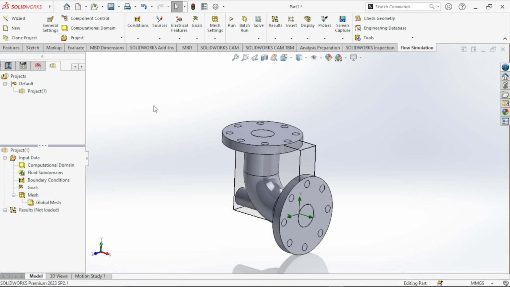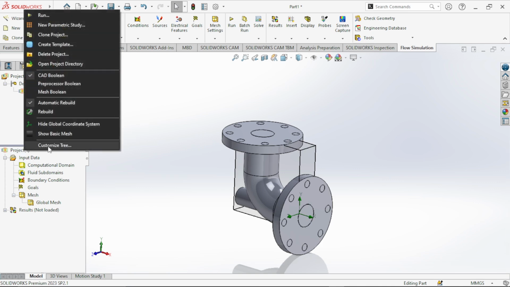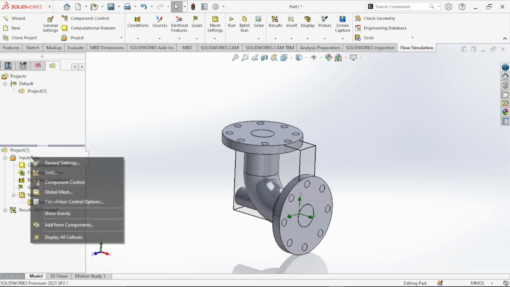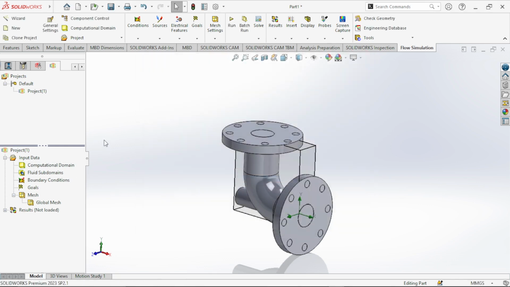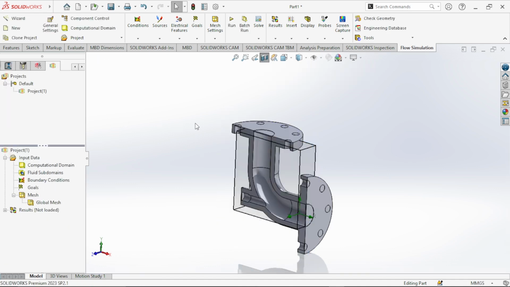If we want to adjust the settings that we have seen earlier, all we have to do is just right click on projects and input data, and here we can change the general settings if we want, as you can see here. Now we have to set some boundary conditions and some goals, and then we will start our flow simulation. So I'm gonna click on this section view so we can select our boundary condition easier. Then I'm gonna right click on boundary condition and insert one.